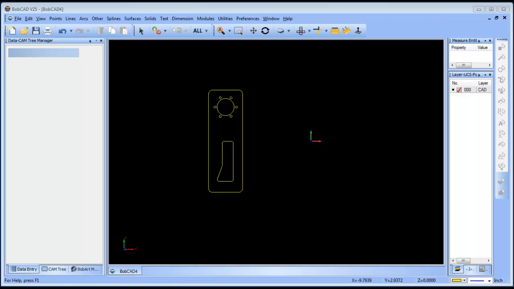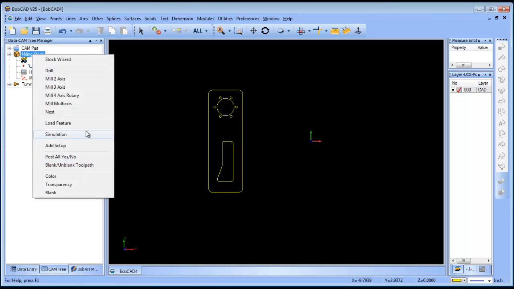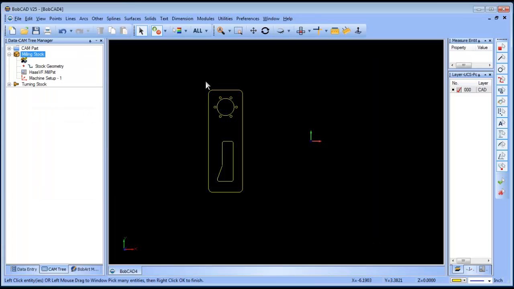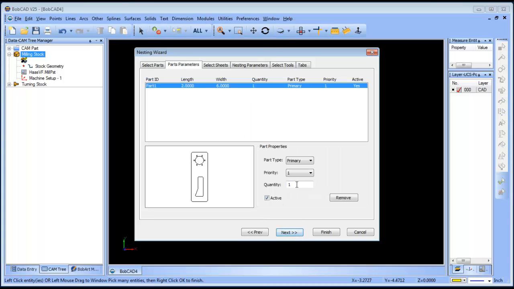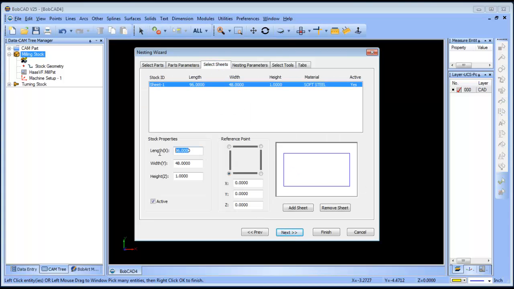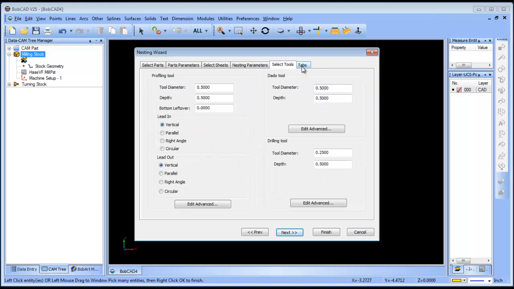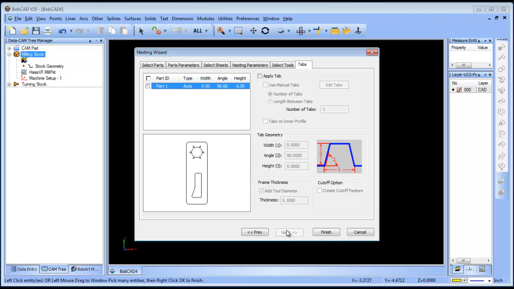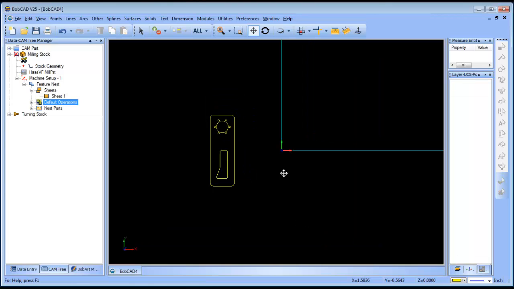Today I wanted to take a quick look at the nesting software and how to apply different feed rates and lead-ins to different aspects of your geometry. So I'm going to select this part here and create a nest, and we'll get right into it. I'm going to leave all of my default settings the way they are and I'll choose Finish.